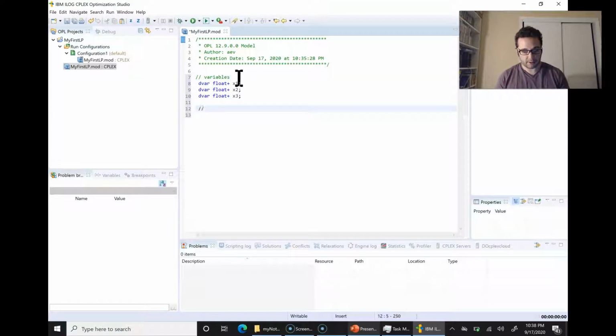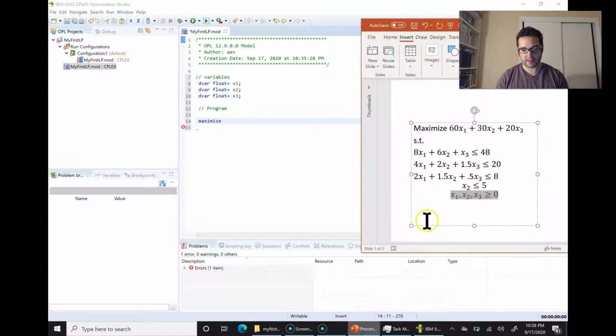Okay. So next we can actually type in our program. Now the first thing that you're going to want to do is tell it whether you want to maximize or minimize a function. Now in our case, we're maximizing 60x1 plus 30x2 plus 20x3.